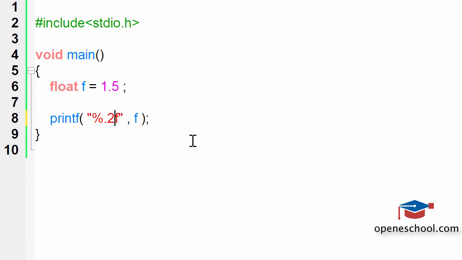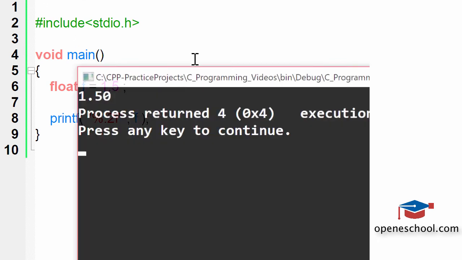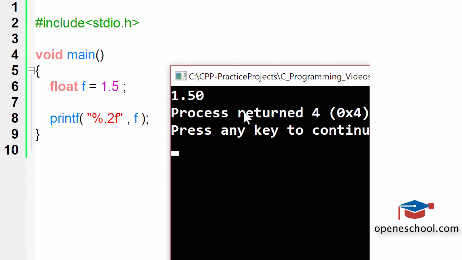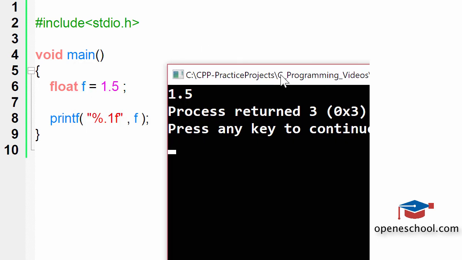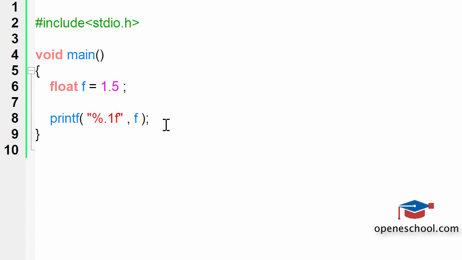If you write %0.2f, now by writing 0.2f, you're telling the printf function that you are interested in printing the value of 1.5 up till 2 decimal places only. So when you run this program, the value of f, which is 1.5, will get printed up till 2 decimal places. So only 1 zero has been added. But if you still want to only print 1.5, you can write %0.1f, which means that the value of this float will be printed only up till 1 decimal place, which is 1.5. So by making use of the %f specifier, you can print the value of floats on the console window.